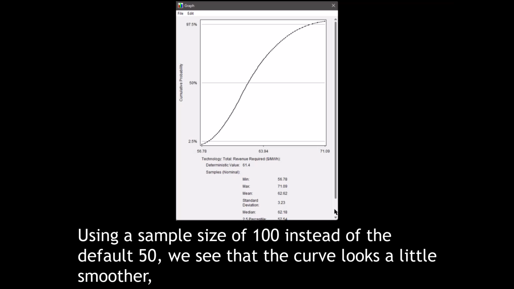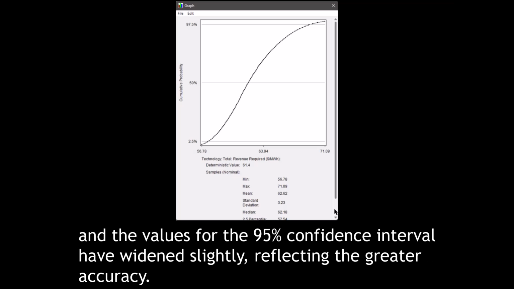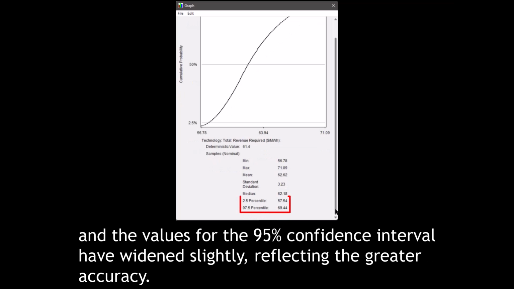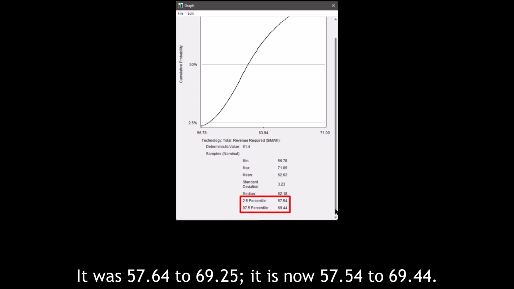Using a sample size of 100 instead of the default 50, we see that the curve looks a little smoother, and the values for the 95% confidence interval have widened slightly, reflecting the greater accuracy. It was 57.64 to 69.25. It is now 57.54 to 69.44.